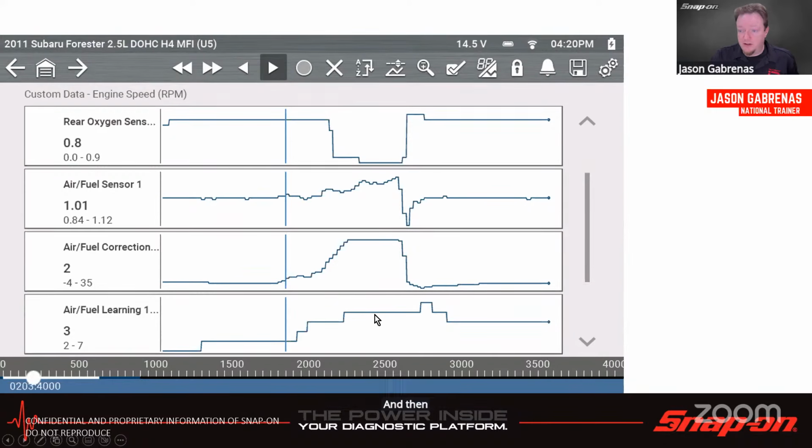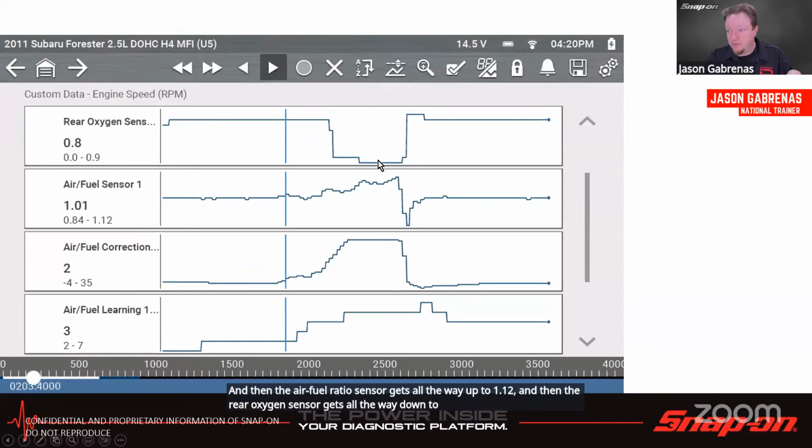And then it eventually does get all the way up to about a value of 6. The air-fuel ratio sensor gets all the way up to 1.12, and then the rear oxygen sensor gets all the way down to 0. So that's full lean there. That is, help me, I need more fuel. I need more fuel. And as much as it'll give is 35%.